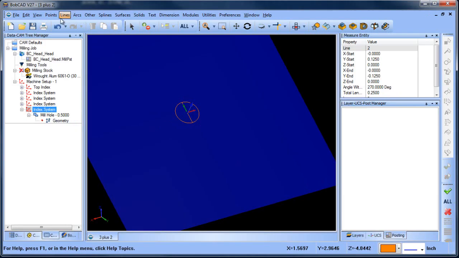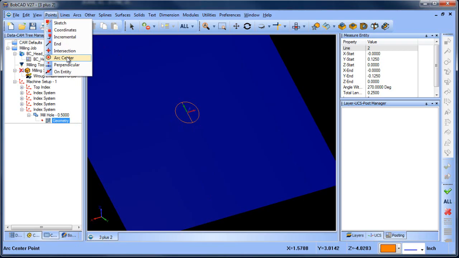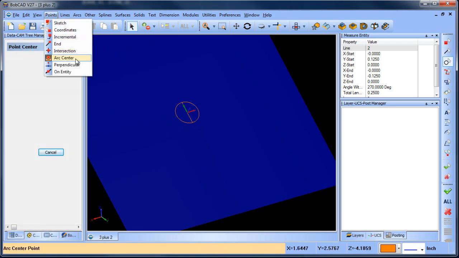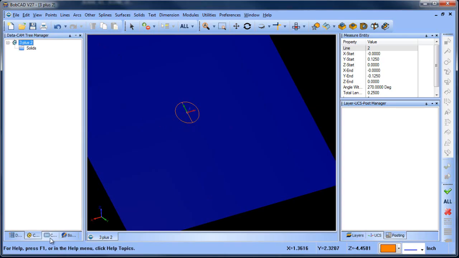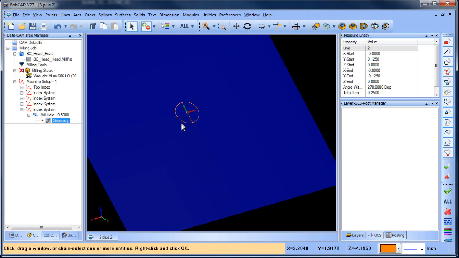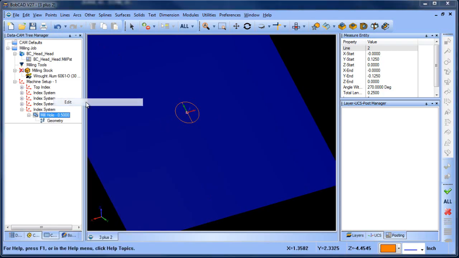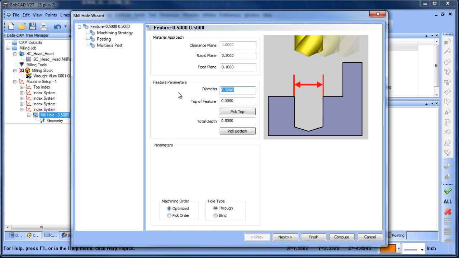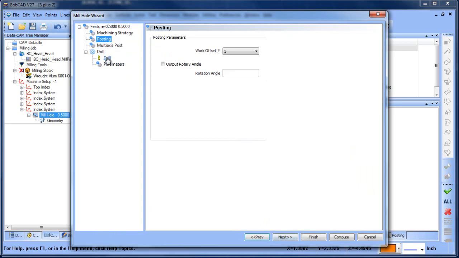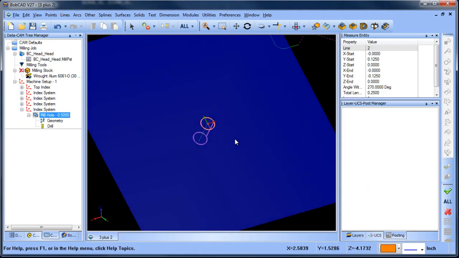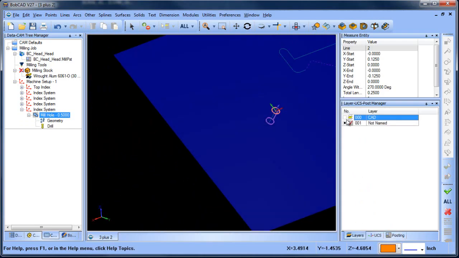Hold on a second, I need to grab either a point or an arc, not a spline. So I'm just going to put a point on center, or point on entity 50%. Okay, good. And then I'll grab that point. So I'll select that point location. Okay. Now I'll edit this. This is going to be 1/4 inch diameter. We just want to do a hole. I'll get rid of the center drill. And then let me go ahead and compute this. So here we can see we have our hole created.